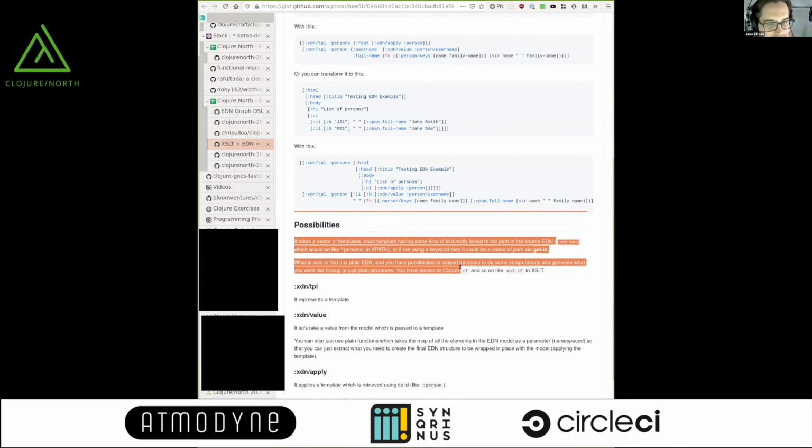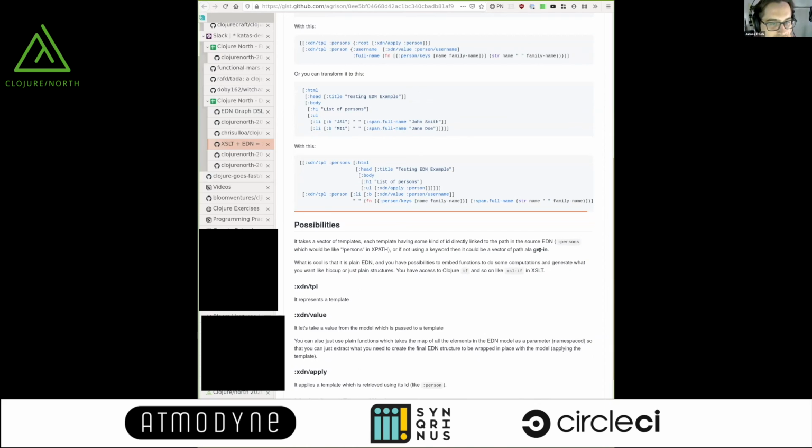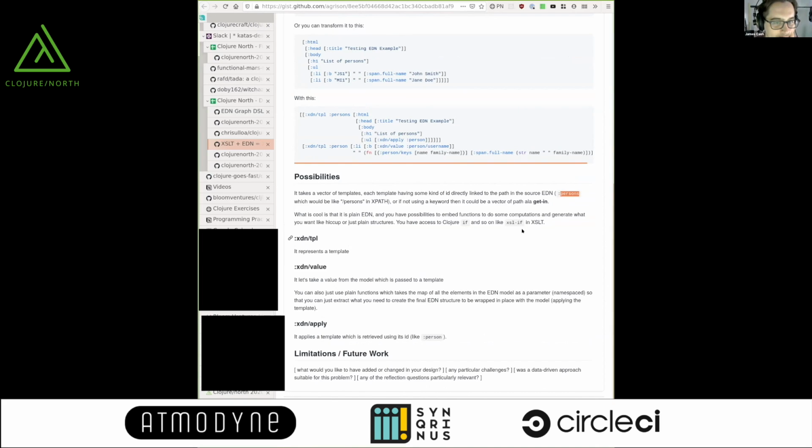So yeah, and we have some documentation here. So template would name what the path is in the EDN. You could also give it a vector of paths, which is neat. And then we have the template, and then we have value, which is the value, I guess, at that point that we navigate to. And then this is for finding other nodes in this graph.